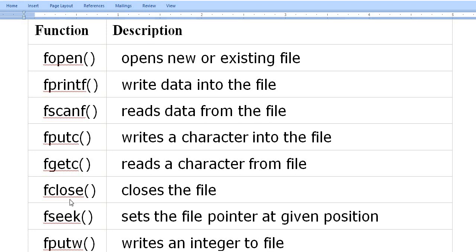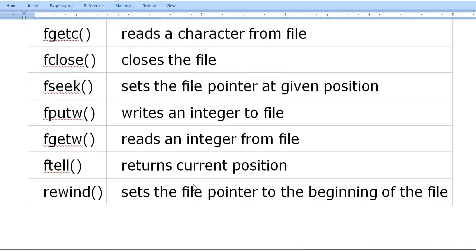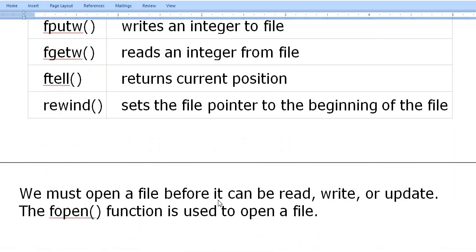fopen for opening the file, fclose for closing the file. printf for writing data to file, putc for writing a character to file, putw for writing an integer to file. scanf, getc and getw for getting the data or character from the file. Then fseek sets the file pointer at a given position. ftell tells us the current position and rewind goes back to the beginning of the file.